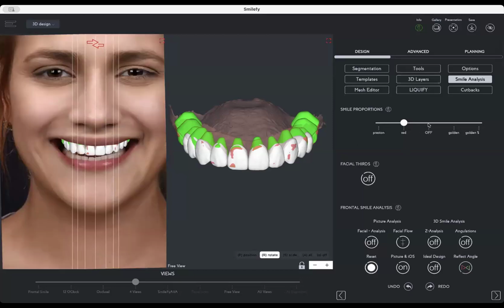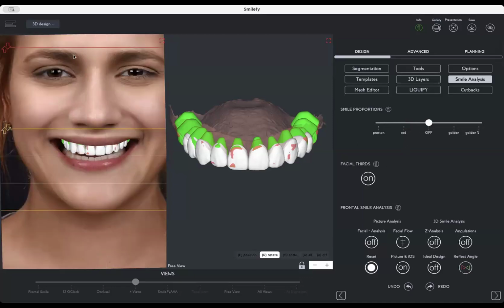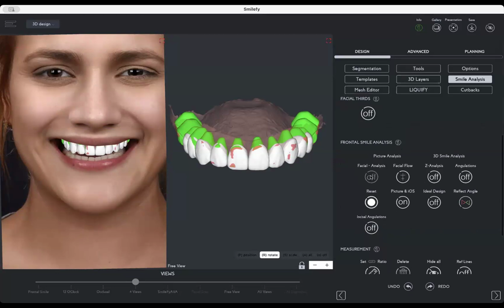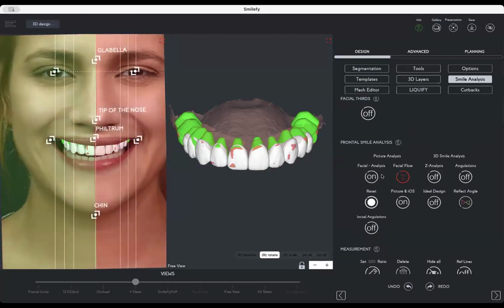We did the facial thirds already. So the facial thirds, we use the facial thirds to check where the incisal edges of the central can be. That's fine. And now we have the facial analysis with the facial flow.